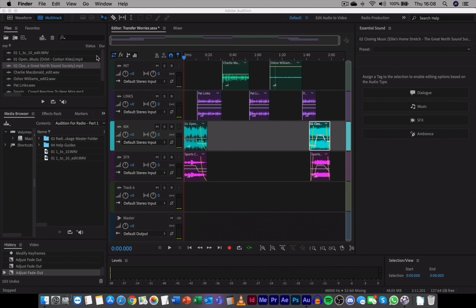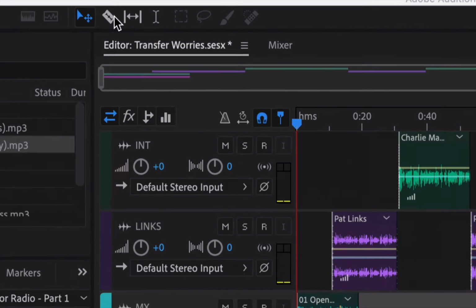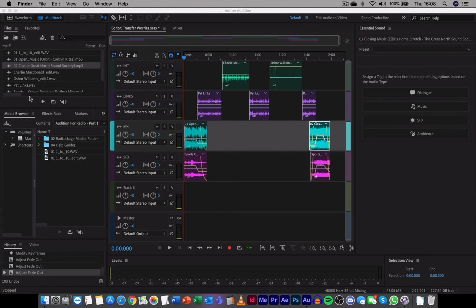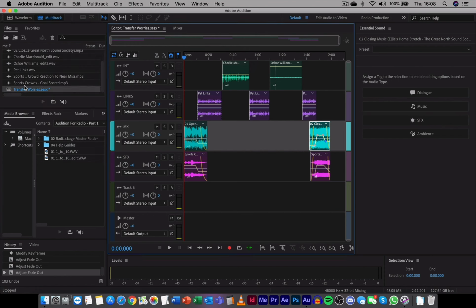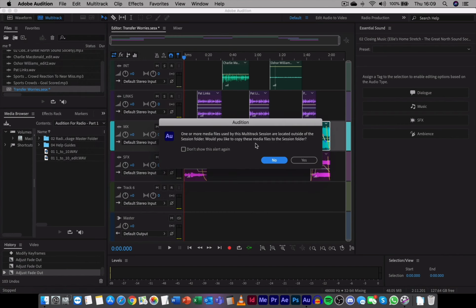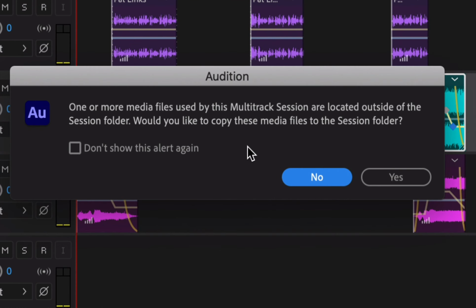At the moment, we're still working in that .sesx file, which we can see in the multitrack editor up here, which has got changes to it because we've got that asterisk just there. So the first thing that we can do is actually save the multitrack. So if we double click on the multitrack and go to File, Save, we are now going to be able to save our multitrack.